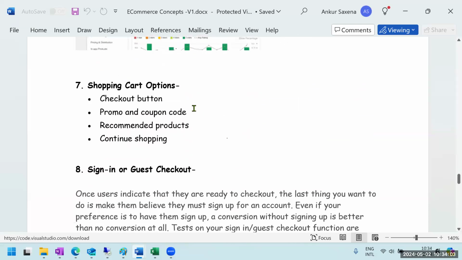Let's talk about shopping cart options. In the shopping cart, there are multiple features, like the checkout button, coupon code, recommended products, continue shopping. There would be some options related to adding and deleting items in the cart, right? There would be multiple. There would not be an option, but there would be a page within the shopping cart itself, wherein it would show you the discounts which are applied.